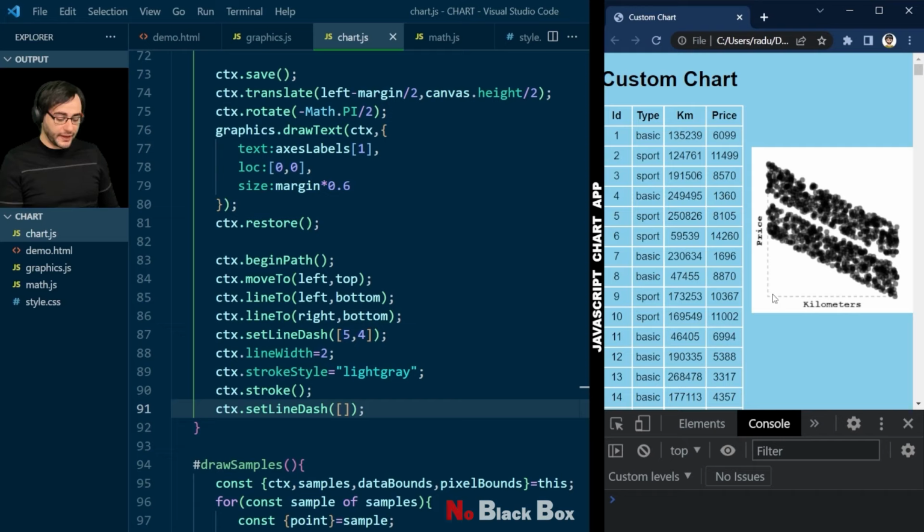Next, we'll draw some values here on the edges of these axes so that we know how many kilometers or how much the things cost. And soon we'll add interactivity here and we'll be able to drag this data around and zoom it. And because of that, these values will change, but they will always be where the pixel bounds are.